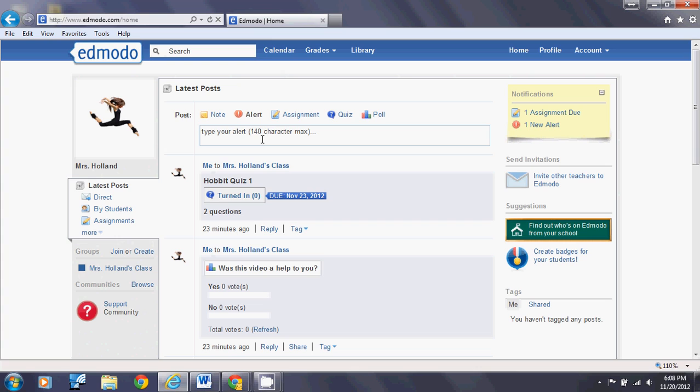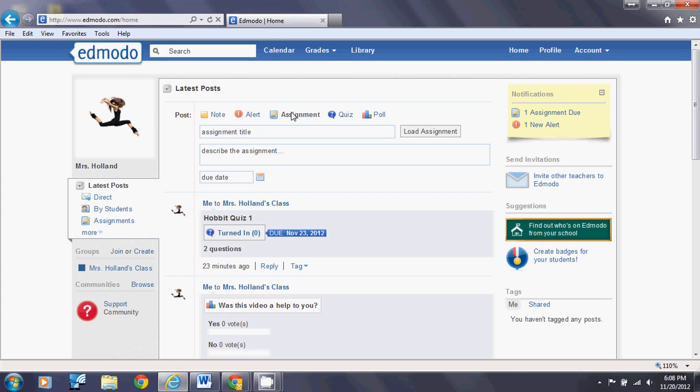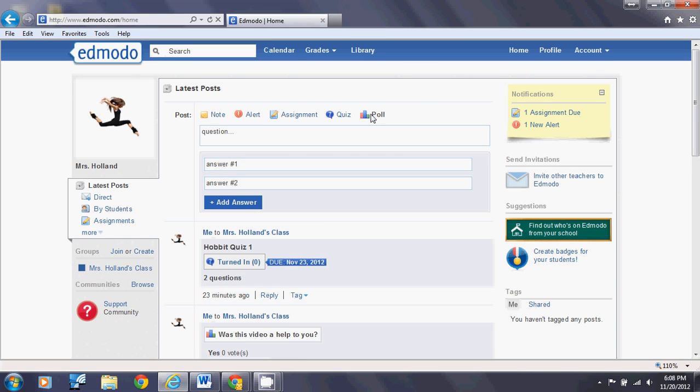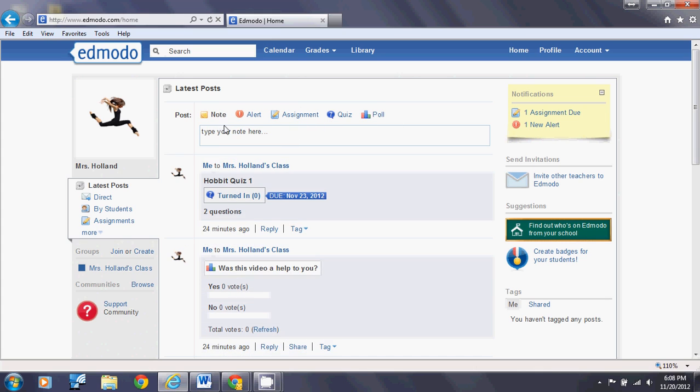Alerts would be something that would shoot out to students and parents, depending on how they set up their student accounts. And it's just a notification. Maybe you're out for the day, or maybe you're extending a deadline on something. Then you have the assignments area, which I'll go into detail on in a minute. You can create quizzes on this, which is very cool, very intuitive, very easy. And then finally polls. And I've done a few of these to give examples.